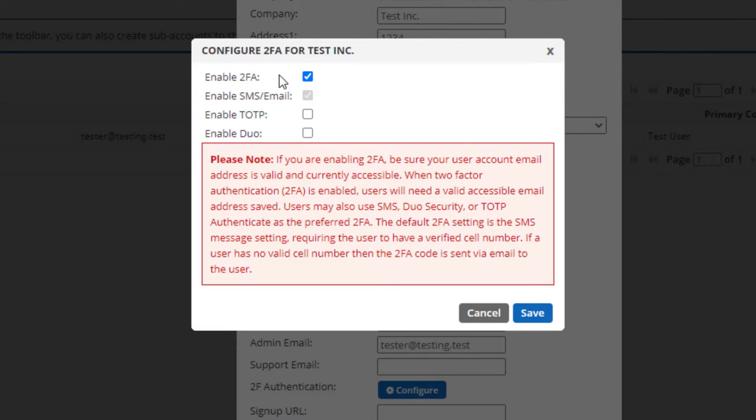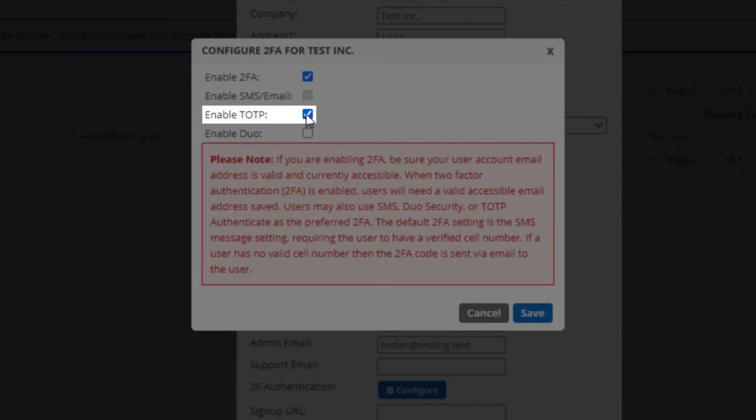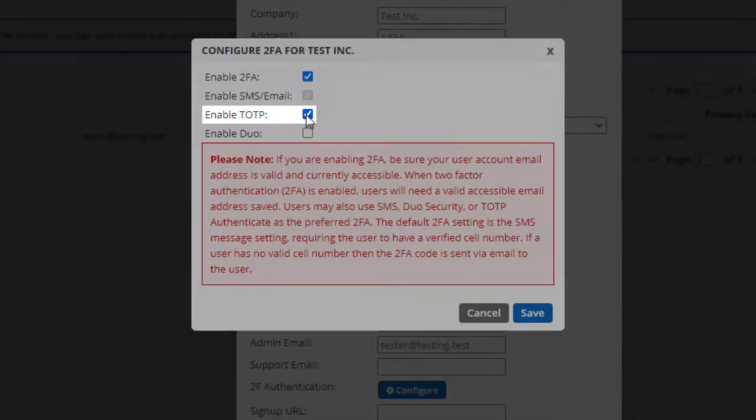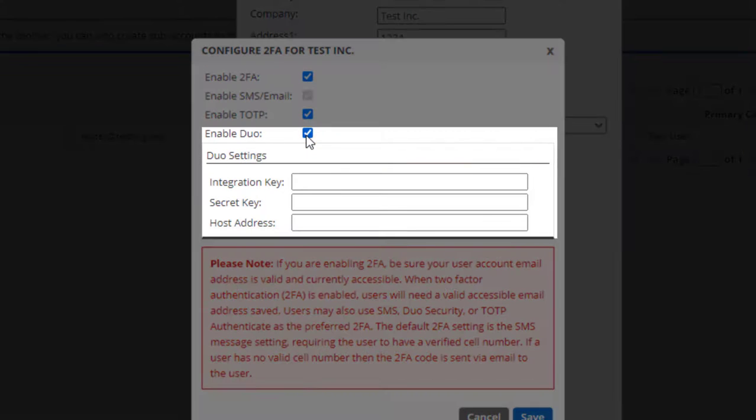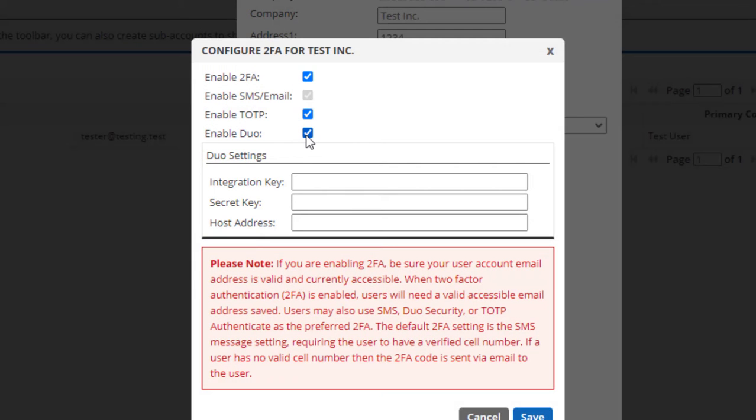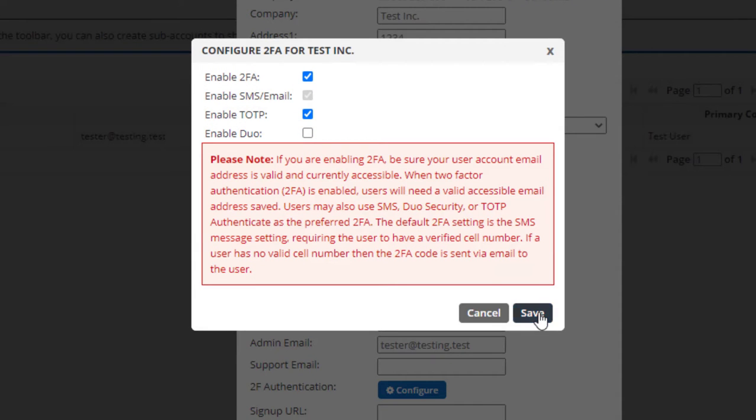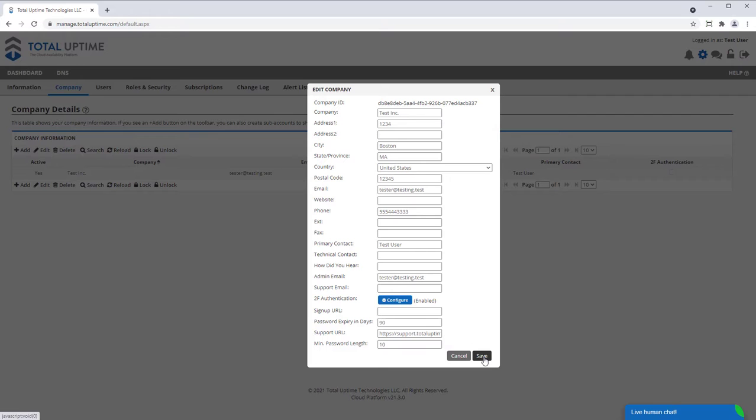You can also see we support time-based one-time passwords. This works with any TOTP app such as Google Authenticator, Microsoft Authenticator, Authy, LastPass, you name it. Lastly, if you have a Duo Enterprise account, you can enable that here as well. You'll need to create a new Auth API app in Duo and then enter the required details here to fully activate it.